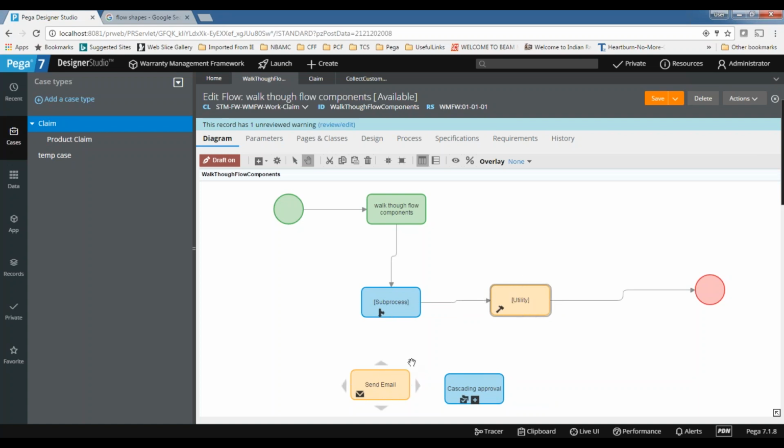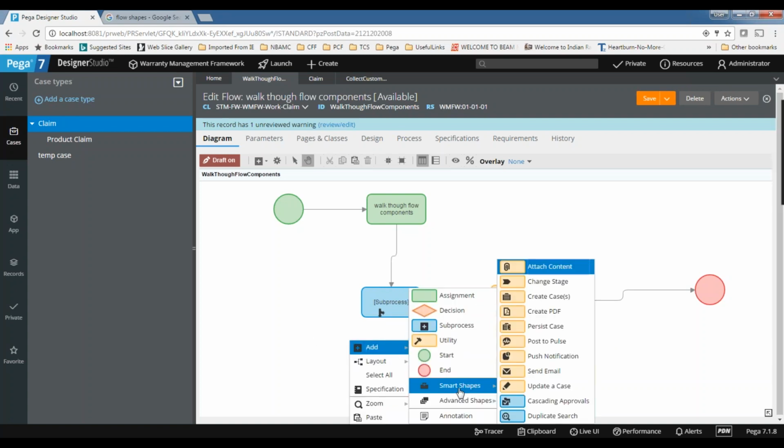Pega identified the most commonly used actions or most commonly used processes that are generic in nature. Pega created them and named them smart shapes. You don't need to build any logic for that. You can directly use them, you just need to configure them. So the smart shapes may be either an activity, a utility, or a sub process. Now we will see what those smart shapes are.